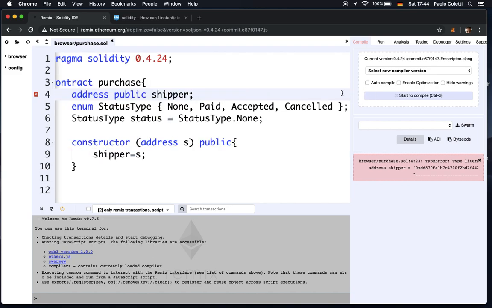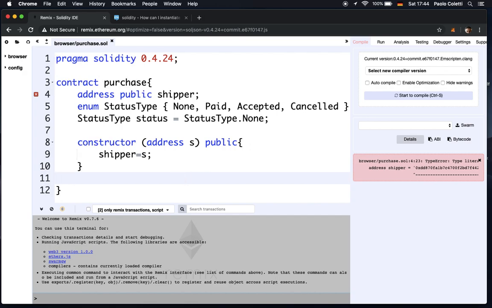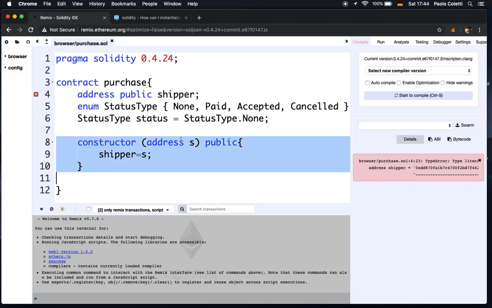So whenever we deploy the contract, we also set who is the shipper, and this information will be public. So everybody can see it: the person who deploys the contract specifies the address, and the information is public, that's it.